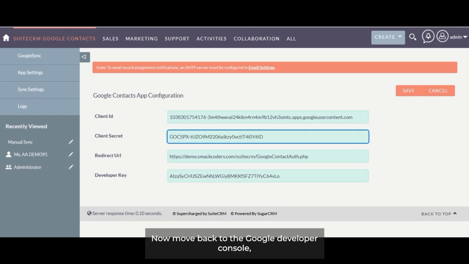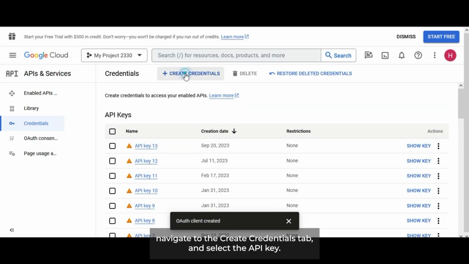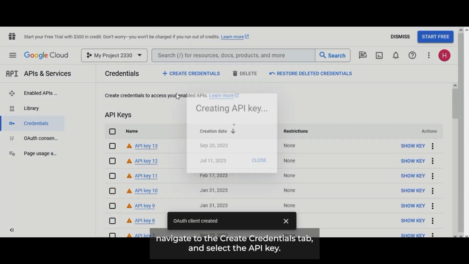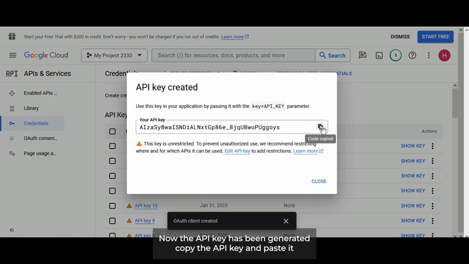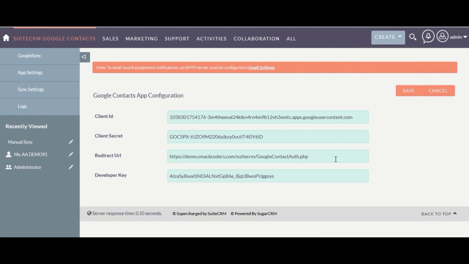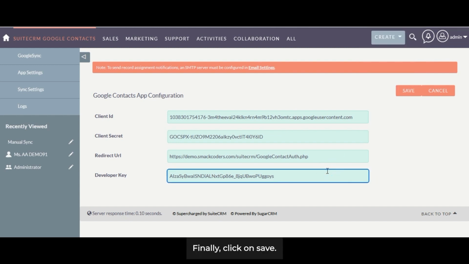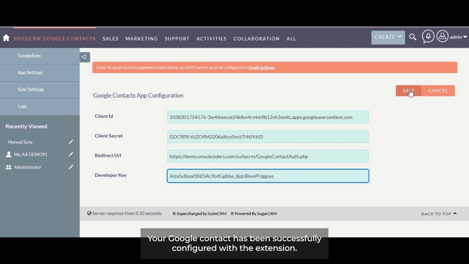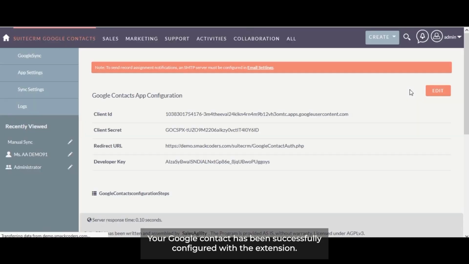Now move back to the Google Developer Console, navigate to the Create Credentials tab, and select the API key. Now the API key has been generated. Copy the API key and paste it to the developer key field of SuiteCRM Google Contact configuration. Finally, click on Save. Your Google Contact has been successfully configured with the extension.